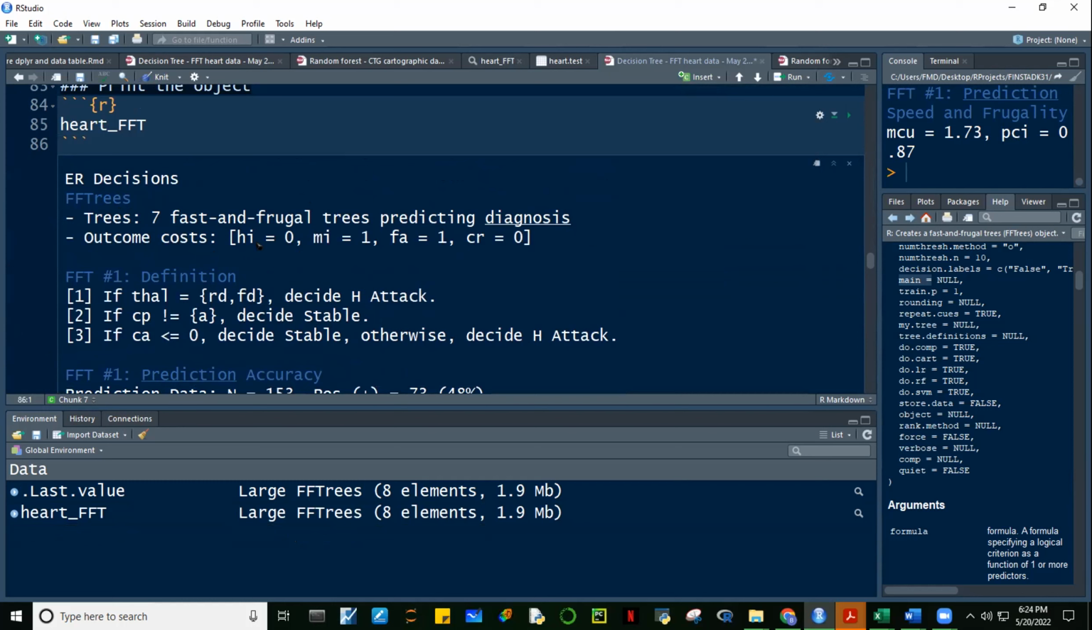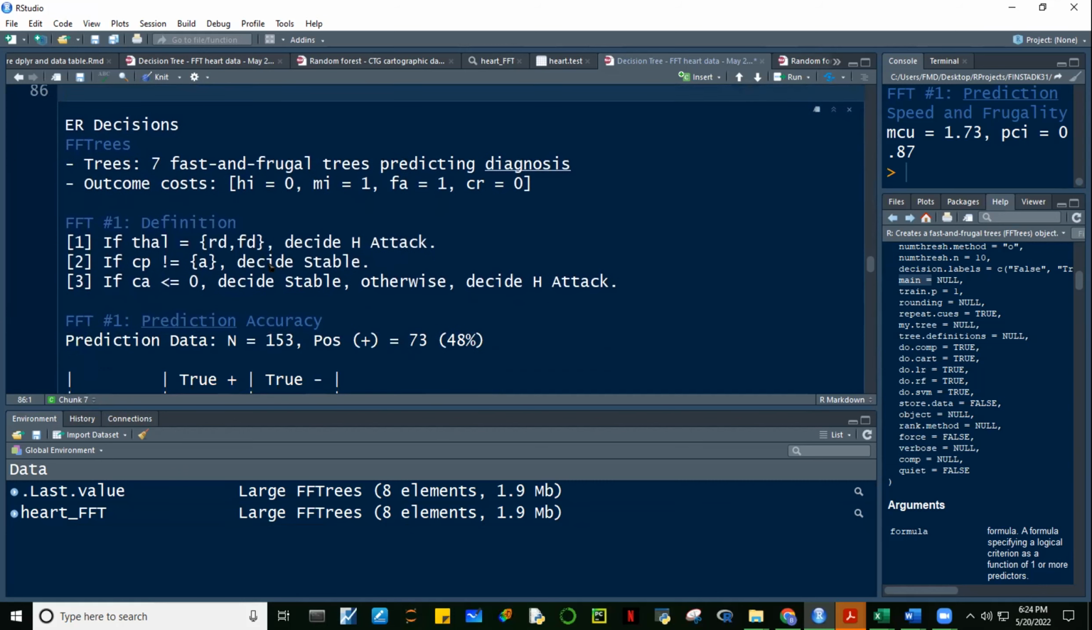Then ito na yung decision nodes niya. If thal is equal to RD or FD, then heart attack na yun. So isa pa lang, may decision na kagad na heart attack. If CP is not equal to A, then stable siya. If CA is less than 0, stable siya. Otherwise, heart attack.